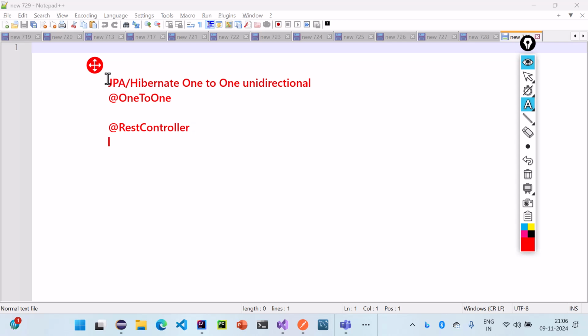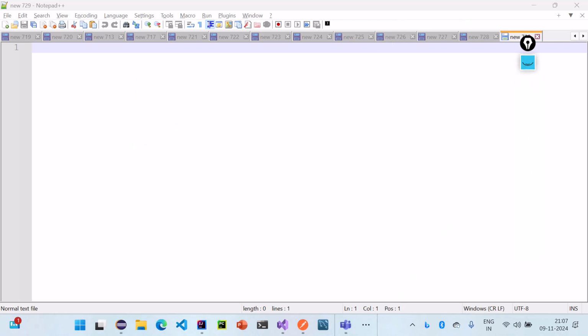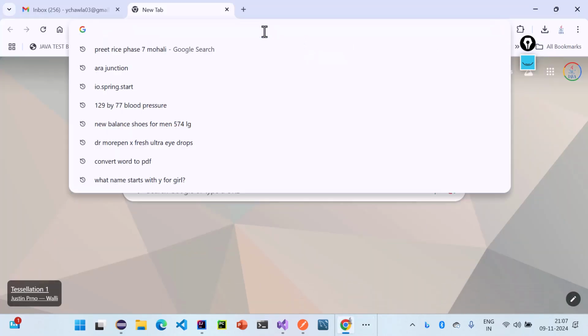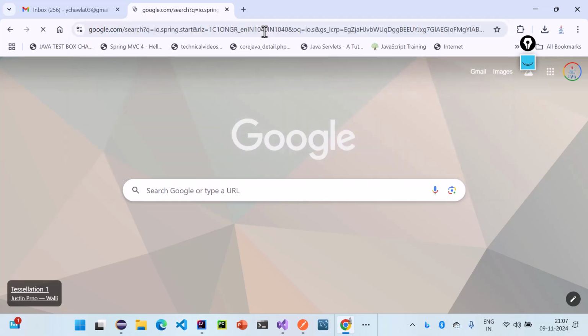As we have discussed, ultimately we'll be using the Spring REST controller to process all the HTTP requests, and JPA to deal with the database. Today we'll see how Hibernate one-to-one association or mapping, unidirectional mapping, exists between different tables, data models, and different repositories. So we'll create a project for the same.